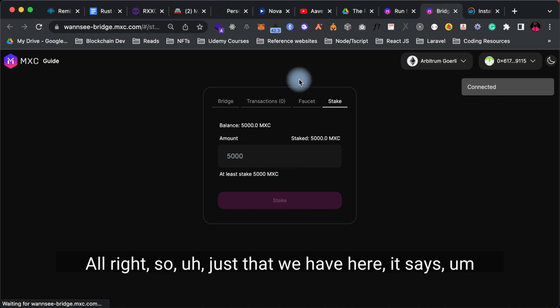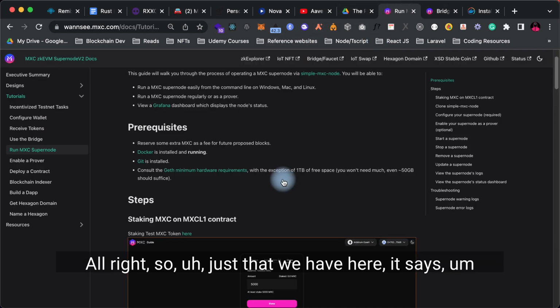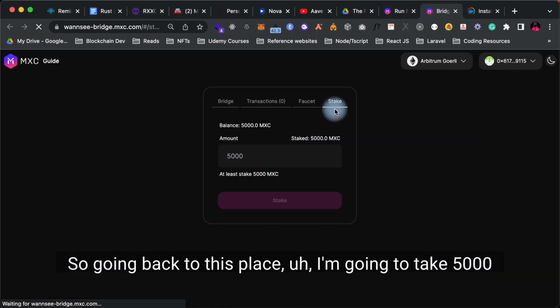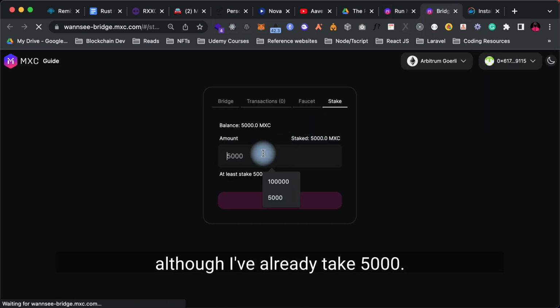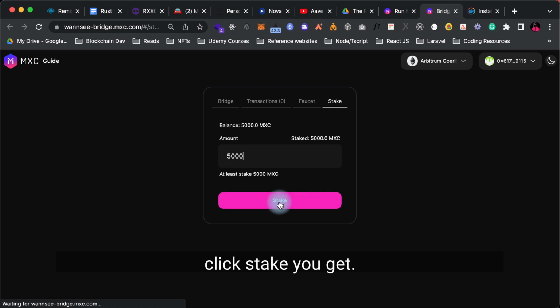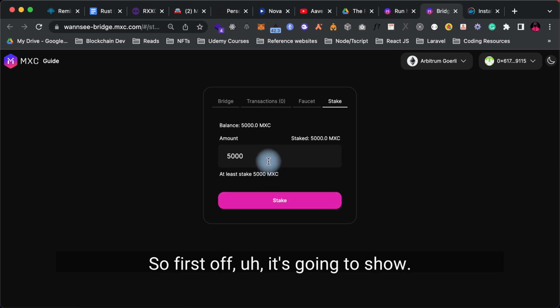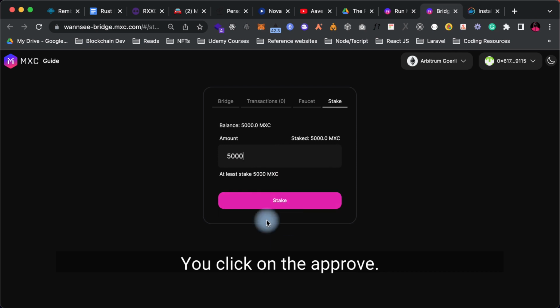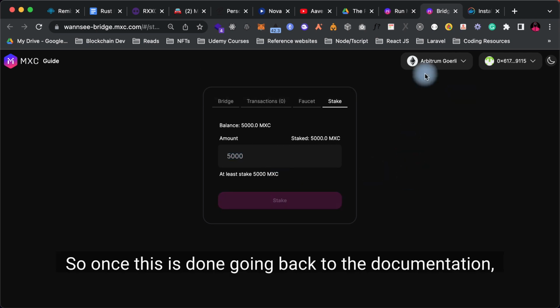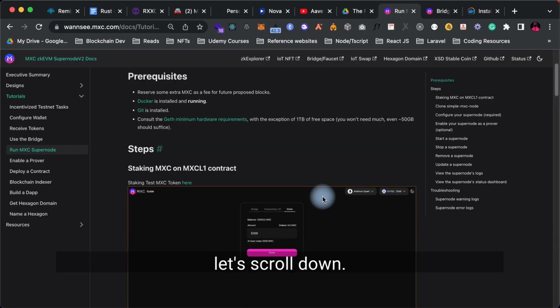All right. Just like we have here, it says stake test MXC token. So going back to this place, I'm going to stake 5,000. Although I've already staked 5,000, all you need to do is type in 5,000 here, and you click stake. First off, it's going to show approve. You click on approve. Once it approves, then you stake. I've already staked 5,000 MXC before, so I will be staking again. Once this is done, going back to the documentation, let's scroll down.